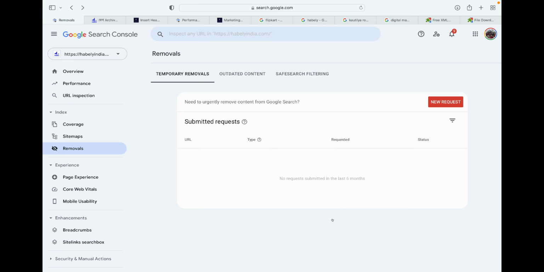Sometimes we need to clear our website of any old content, very old content that does not exist anymore. We should remove that so that Google gets an idea that we keep our website fresh.